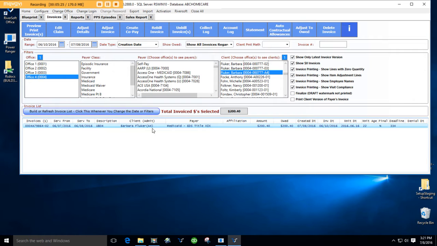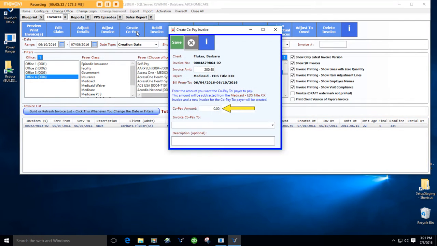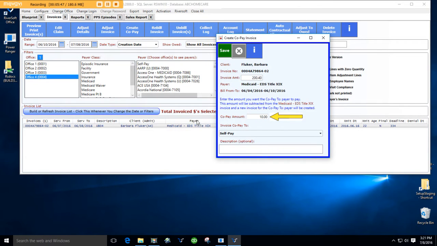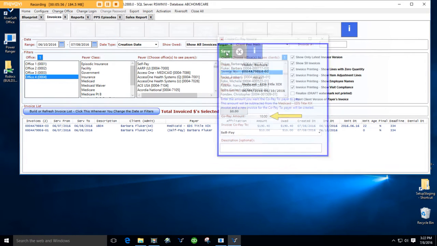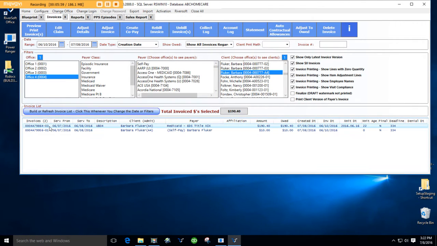So in this case, what I'm going to do is I'm simply going to create a $10 copay for Barbara Fluker. I do that by clicking Create Copay. I'm going to put in the copay amount, and I'm going to bill that $10 to self-pay. And when I save, this invoice for Medicaid is going to be decremented by $10, and then I'm going to get a brand new invoice, a self-pay invoice for Barbara Fluker for $10, all in one step. Okay, and there's where it happened right there.